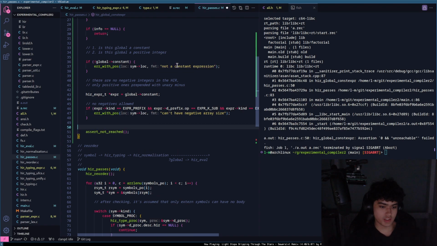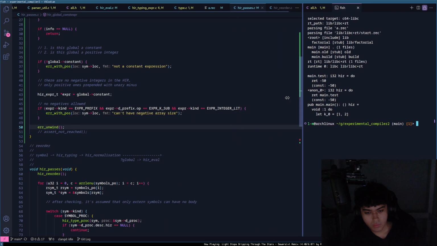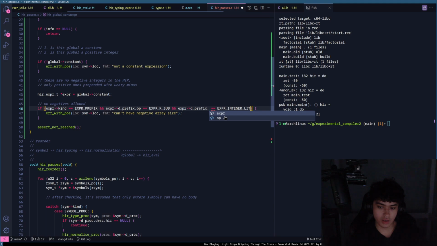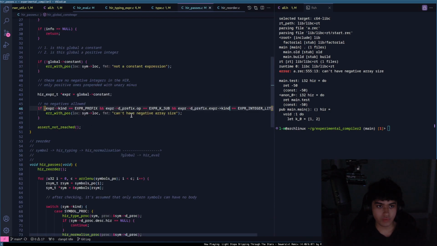Okay, let's just bail out the entire thing. I want to get it printing. So error rewind, unwind. Just get it printing. Const is negative 50. Oh, okay, I didn't write it right. So it should be expr.prefix.expr.kind. Okay, so can't have negative array size. This works perfectly. Can't have negative array size.